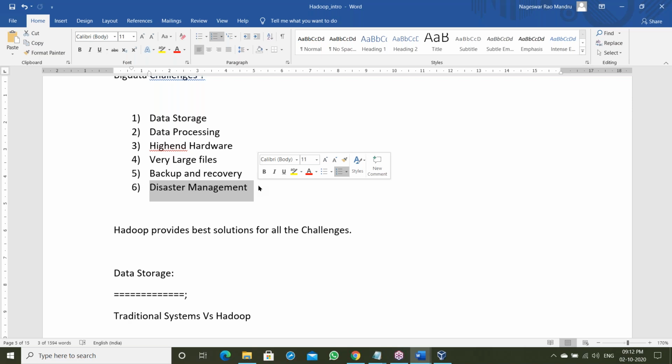That's all about the Hadoop challenges. Big data challenges and solutions from Hadoop here. Traditional systems are not in a position to face all the challenges. To face all the challenges, Hadoop is the best solution. Hadoop provides the best solution for all the challenges. That's all, overview completed.